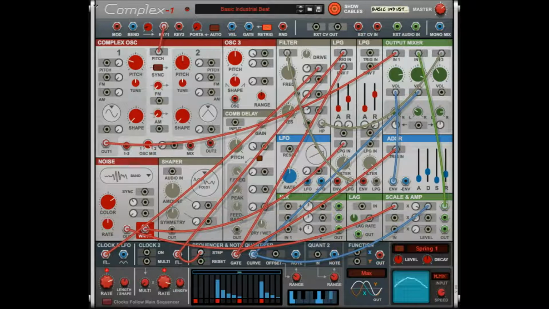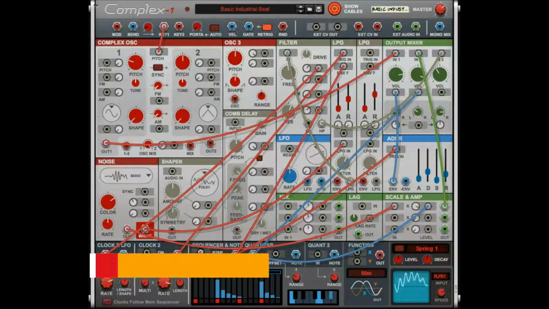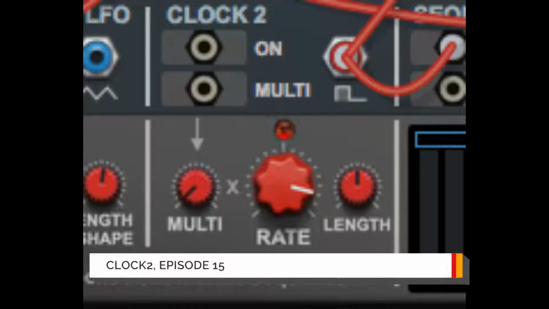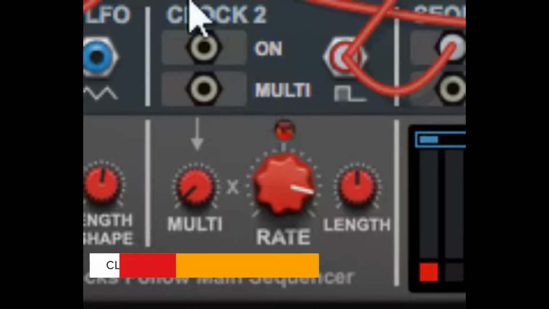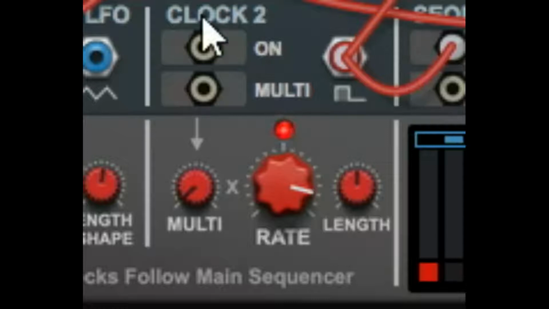And we are covering every single module in the COMPLEX-1. And in this one, we're going to talk about the CLOCK2 module. In the last one, we talked about CLOCK and LFO. This one is CLOCK2 because it's a little bit different than CLOCK1. It does some different things, so it gets its own episode.